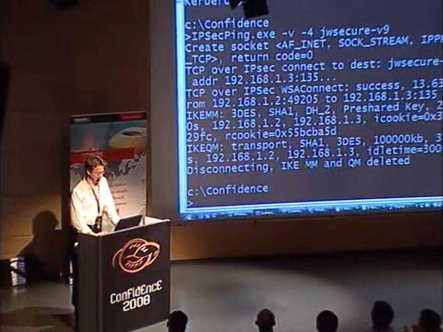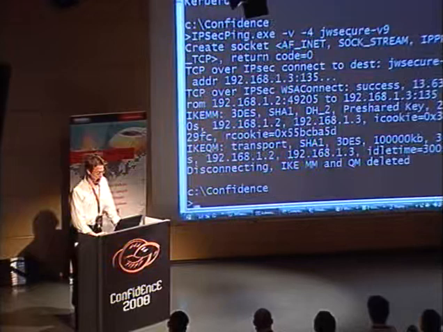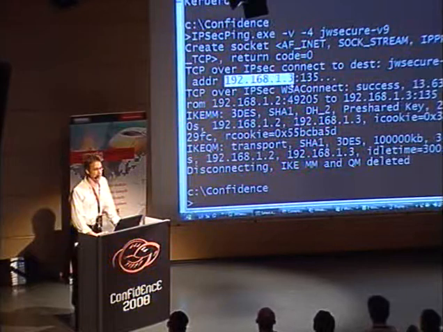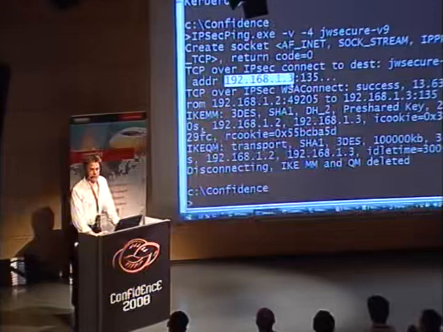Okay, so let me explain what happens here. I take the DNS name and I crack the name and I get an IP address. Okay, so this is the static IP I configured for the virtual machine running in VMware.